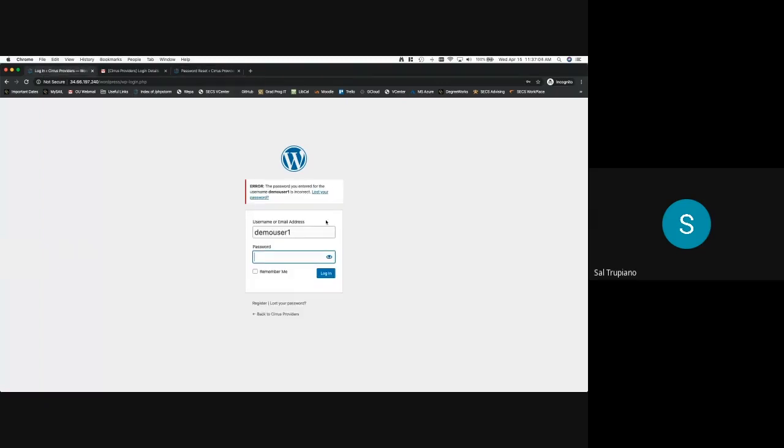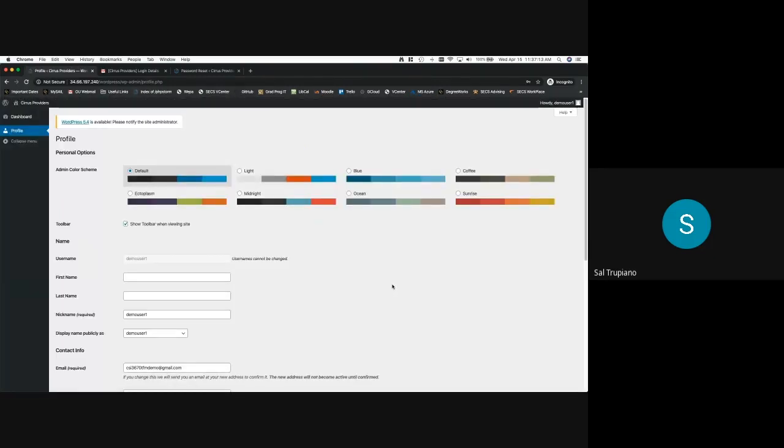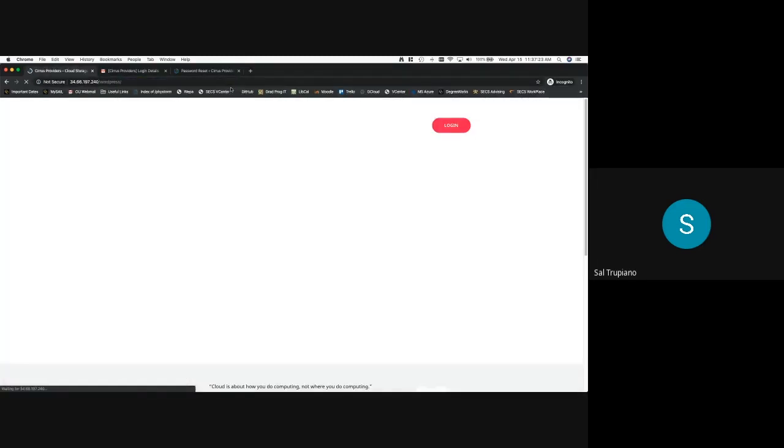So now when we go back to our other login page, we will do the same password. Say login. And it brings you to the profile page. So you can configure your user account, various information here. So let's go back to our WordPress website.